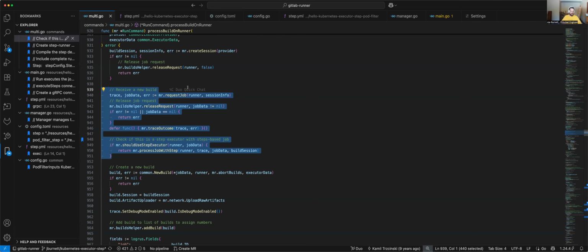So this is a preview of what I think will be the next big thing in our evolution of GitLab Runner into a decoupled, decomposed, do-it-yourself kind of execution model.